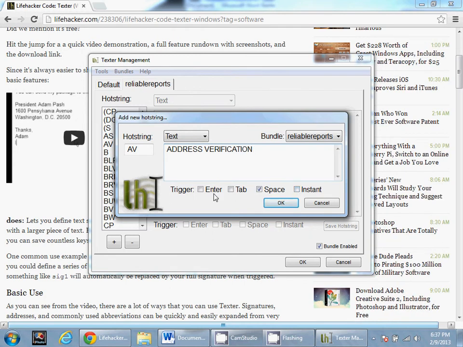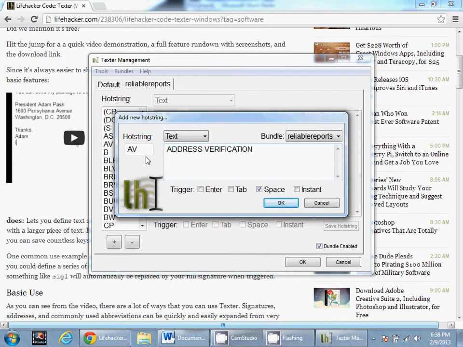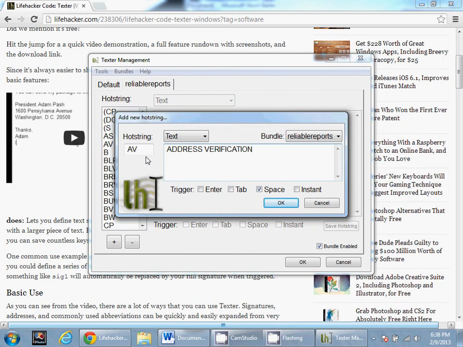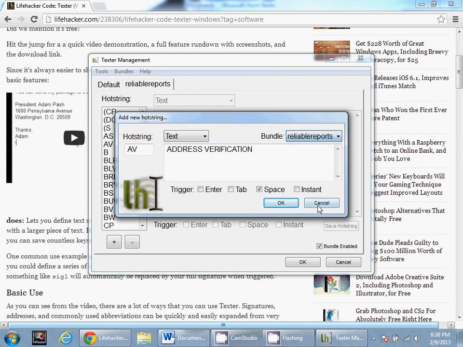Now other ones that are longer abbreviations that have a lot of consonants in them, and I don't think I'll ever type in those words or letters for anything else but my abbreviations, I have on instant. Go ahead and select the bundle that you want it to go to, and then go ahead and click OK.